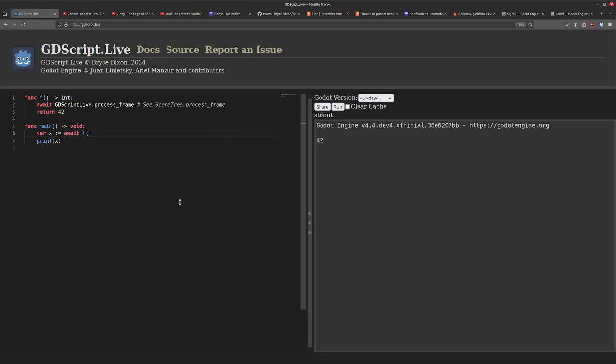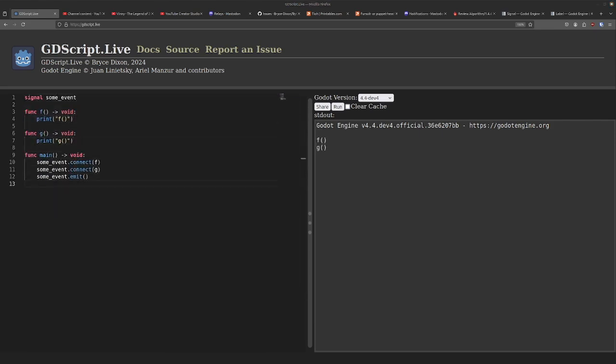The other way we can use signals is by explicitly connecting functions to them ahead of time. We're also still able to add parameters to our signal, which are then passed to the connected callables.